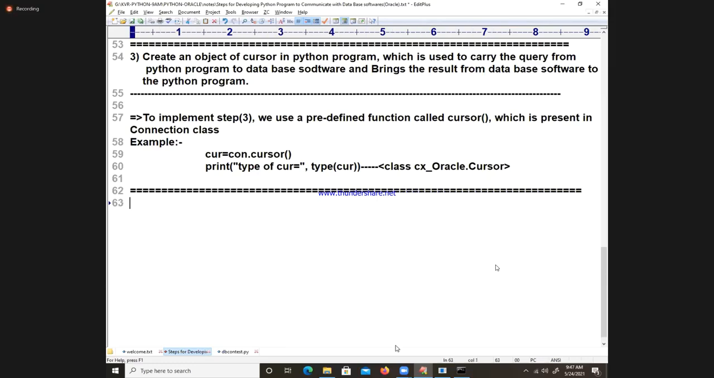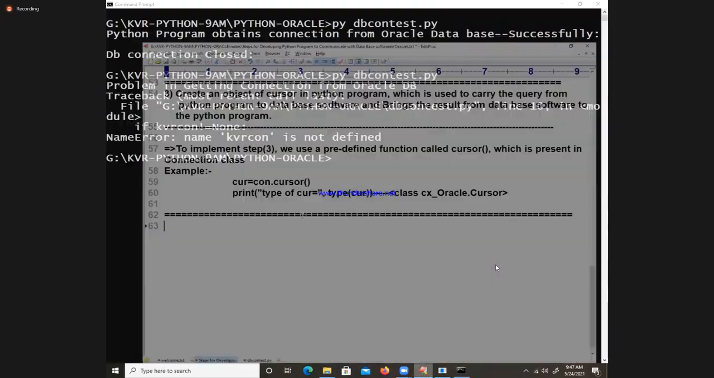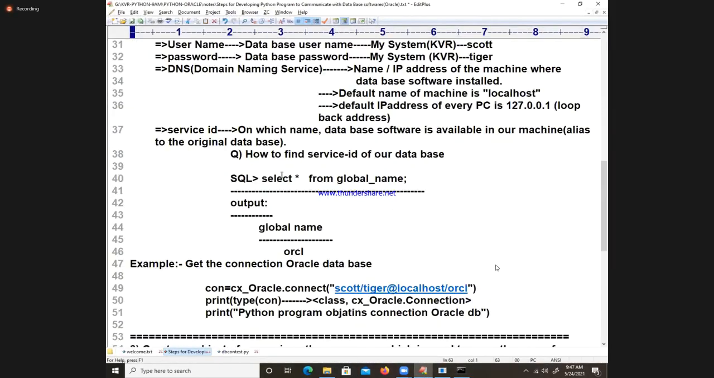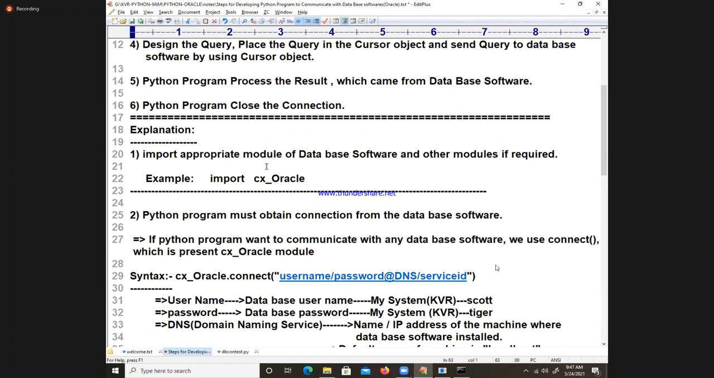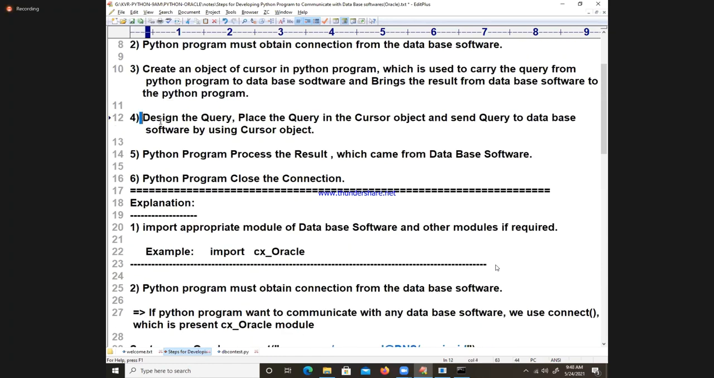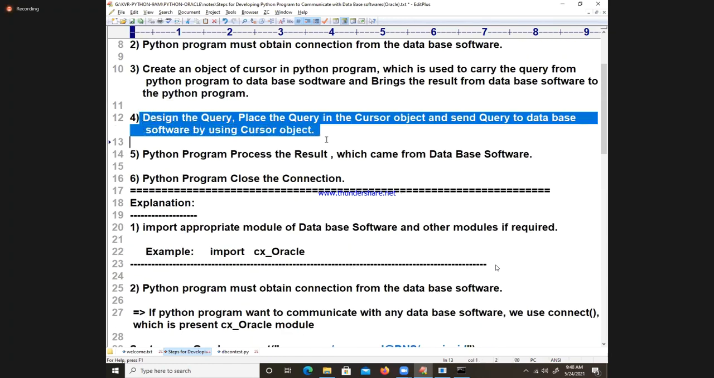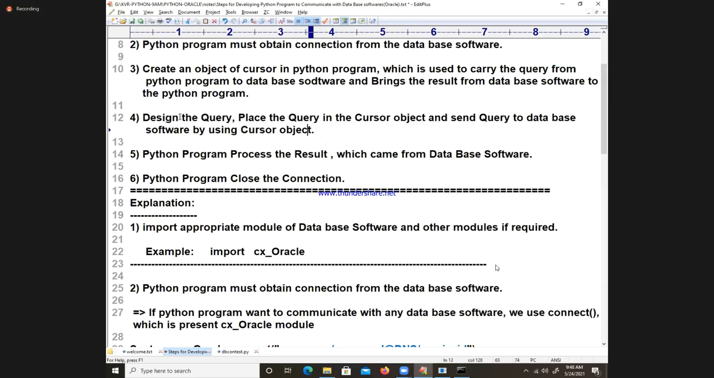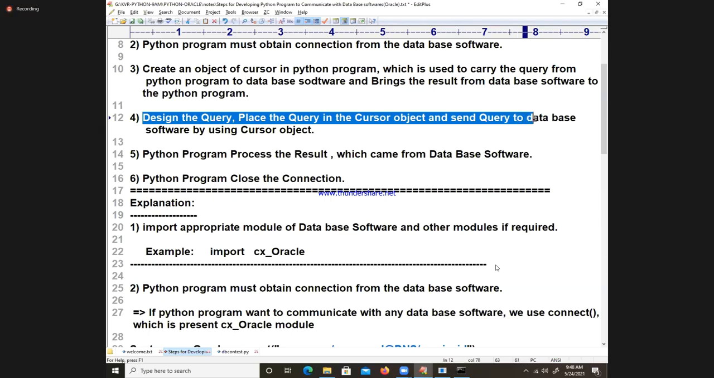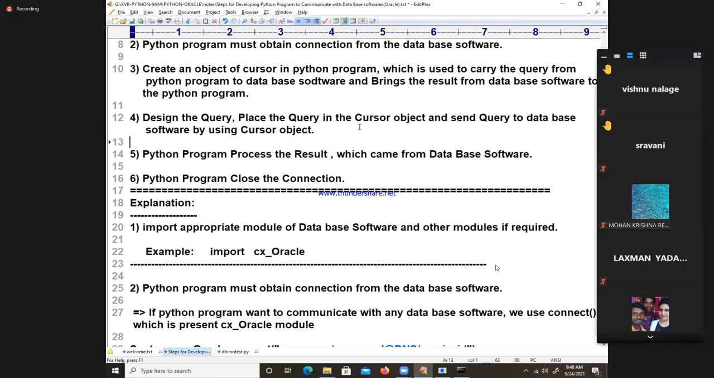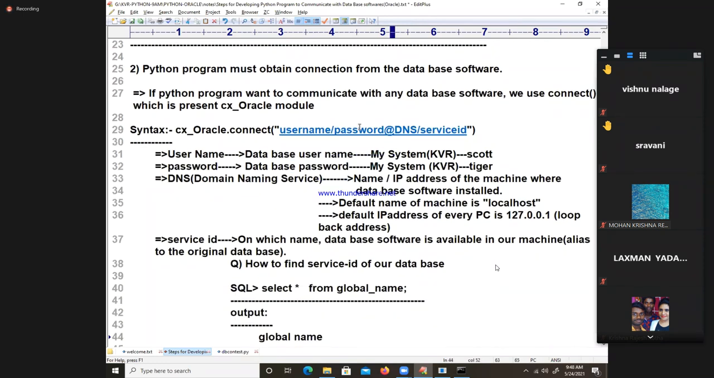Step number 4 I want to go for. What is step number 4? In step number 4, we are going to design the query, place the query in the cursor object, and send the query to the database by using the cursor object. How do you do that, sir?